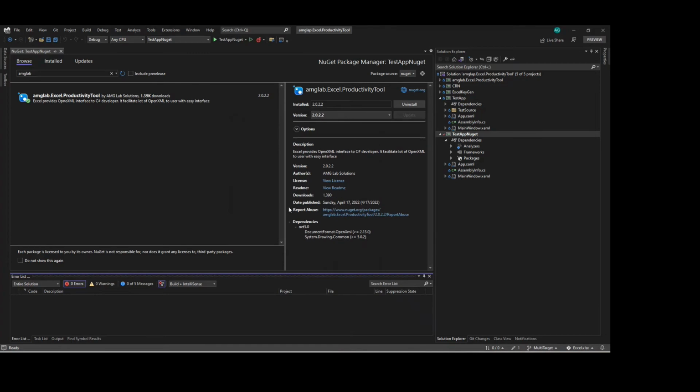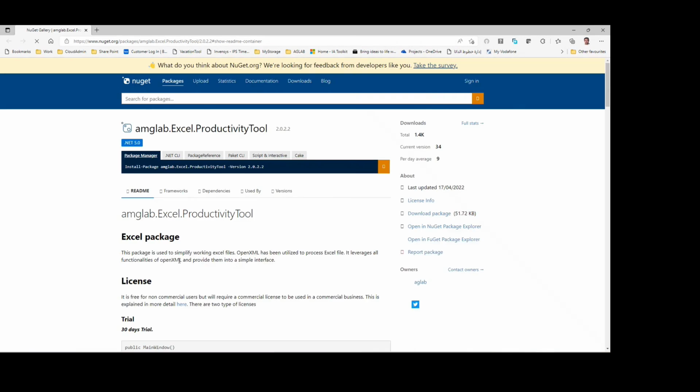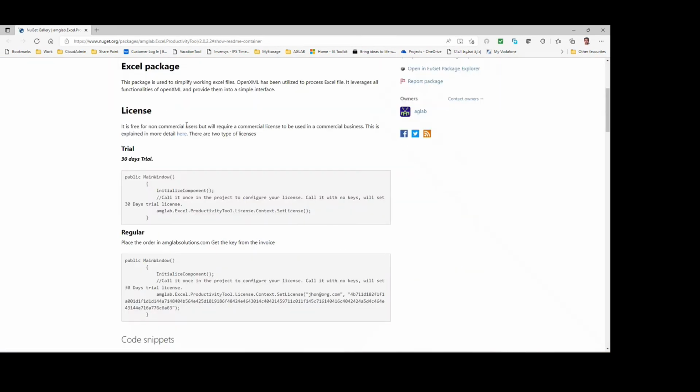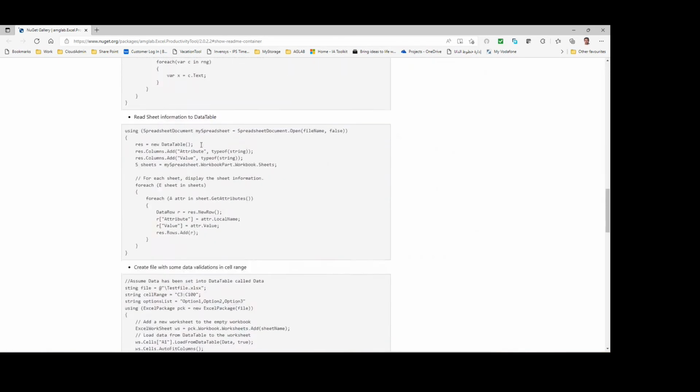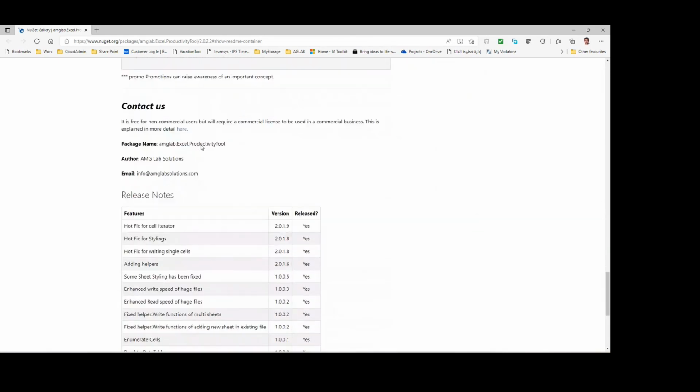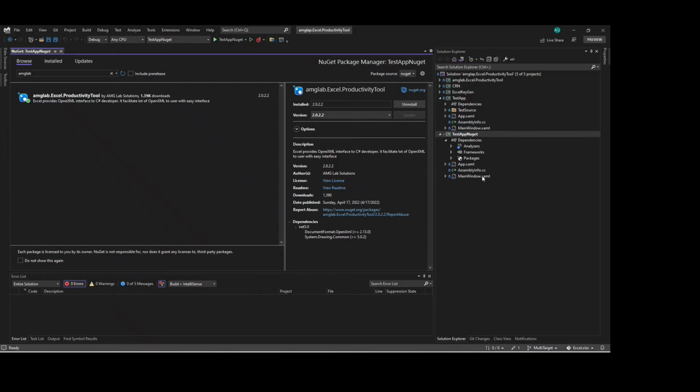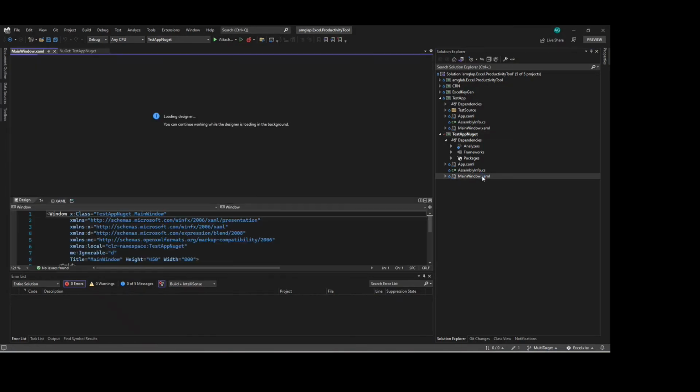Okay, now the NuGet is installed. You can check the license and the documentation by view license, and you can find some more information, some updated information about the NuGet and the contact information if you need more details. Now let's see how we can use it.